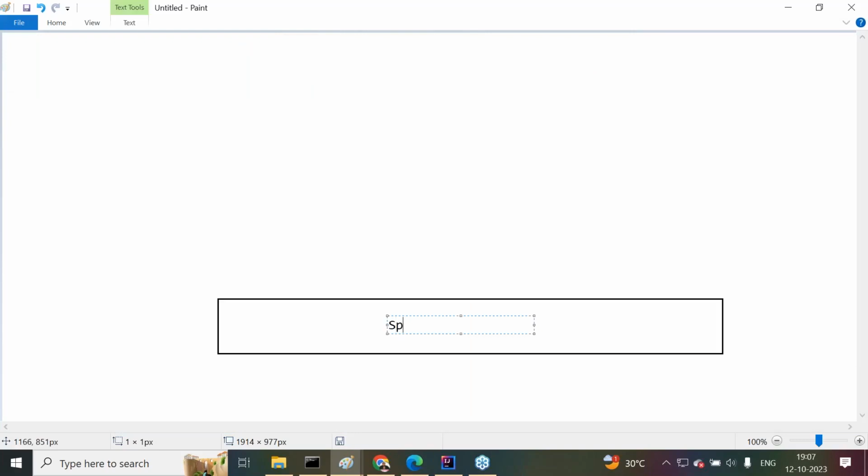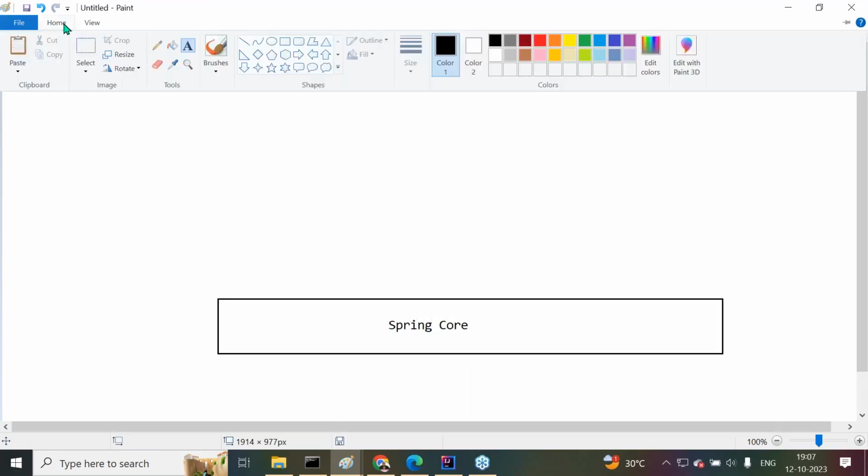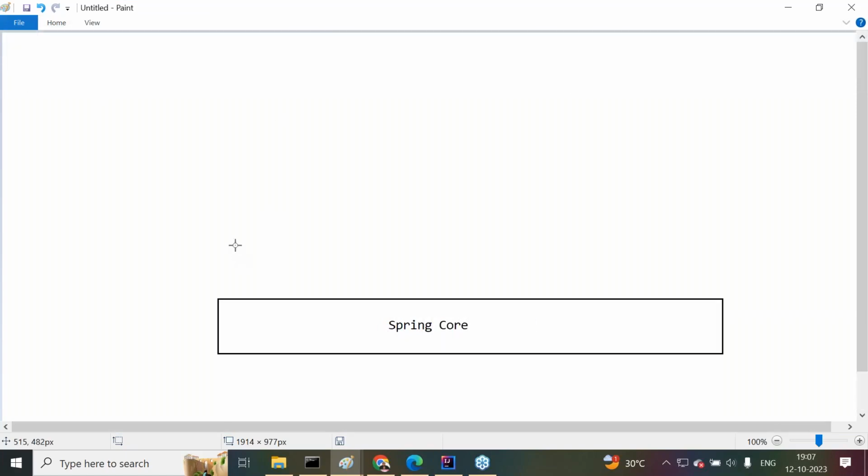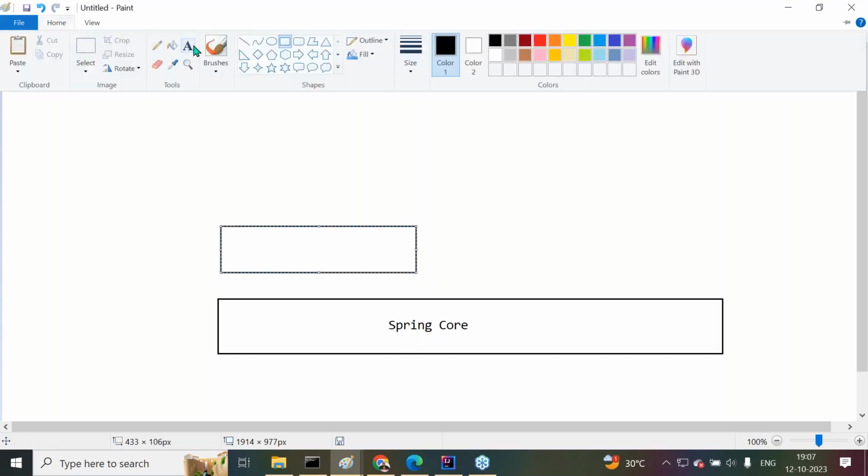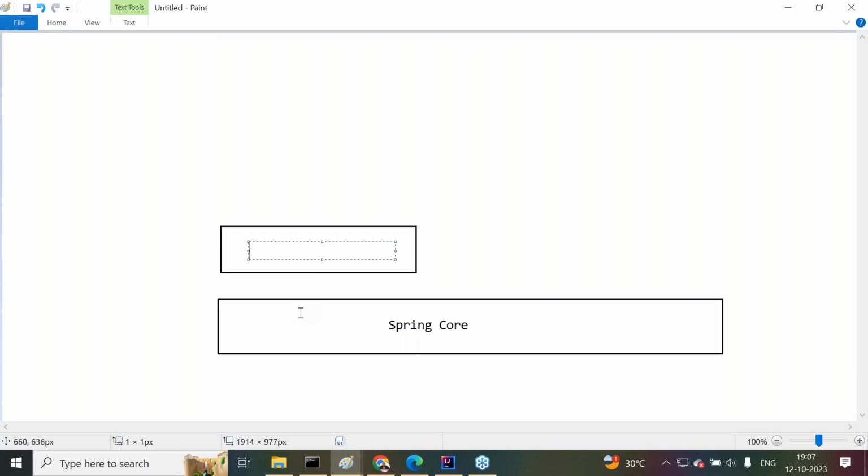Again, this is the Spring core module. Now, this is the Spring AOP module.